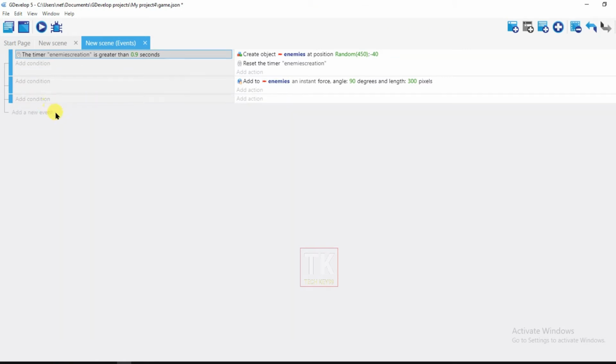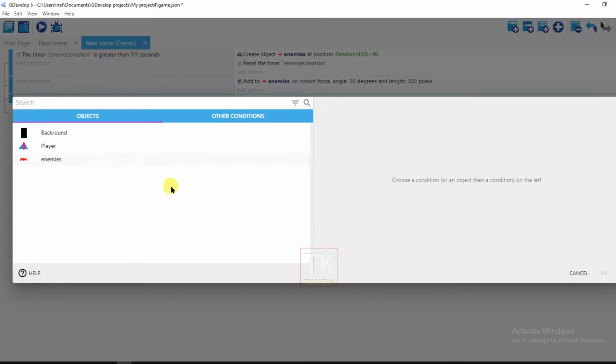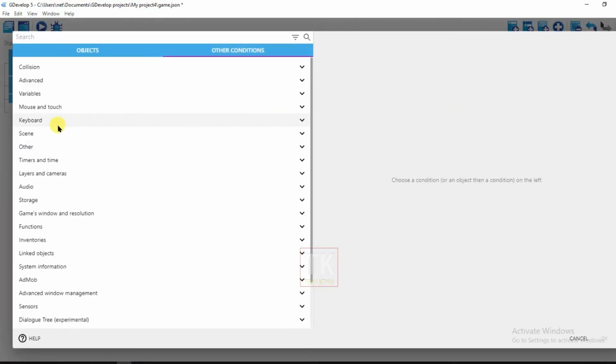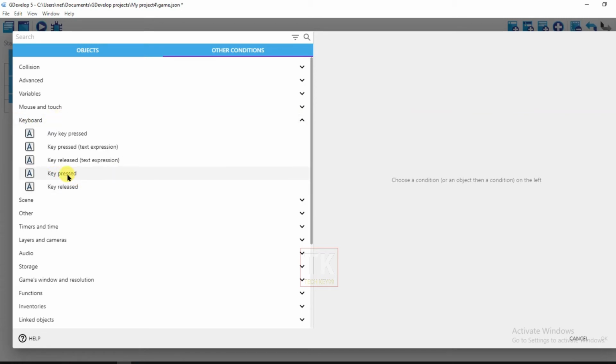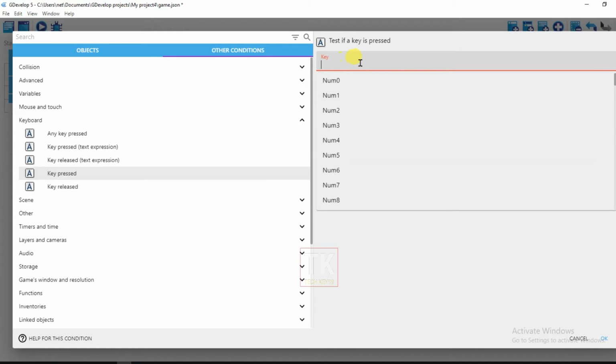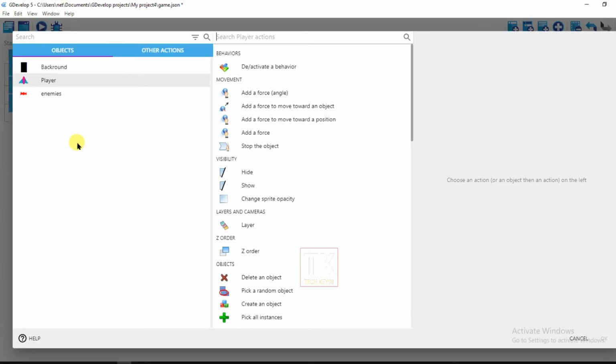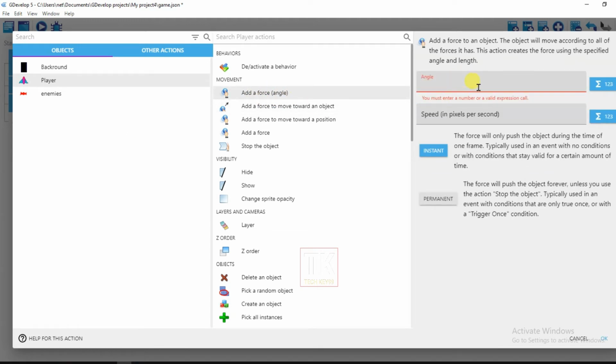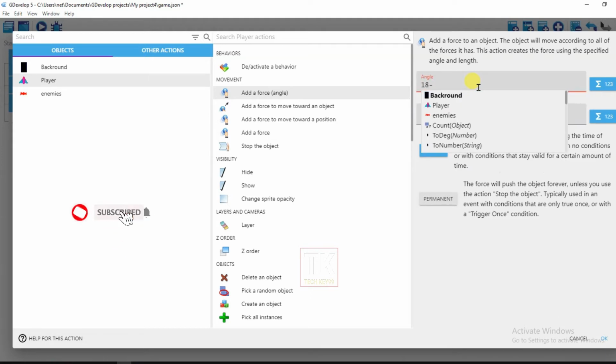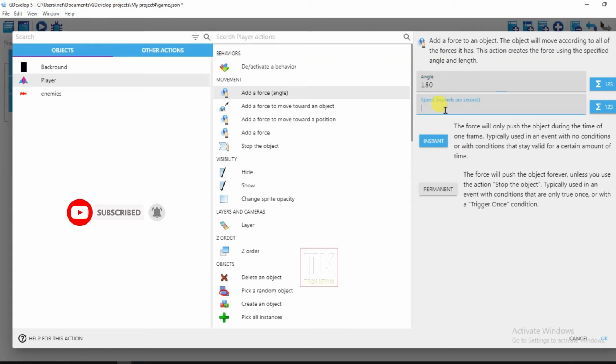Okay, so add a code to move this player left and right. Click here, add a new event, add condition, other condition, keyboard, key pressed, and here will be left. If left button is pressed, then add an action, player, add a force, and here will be 180° and speed 400.